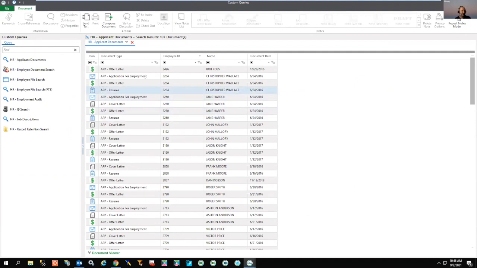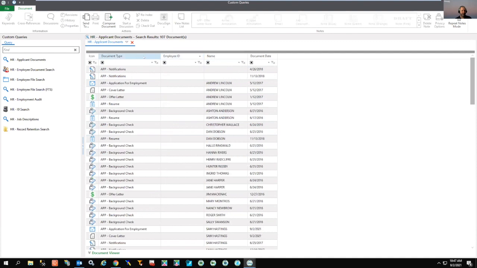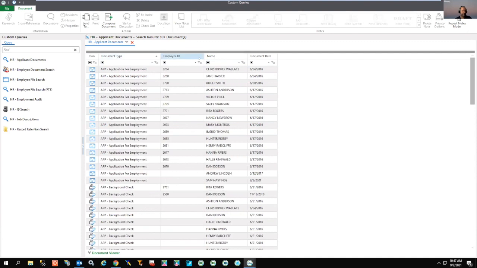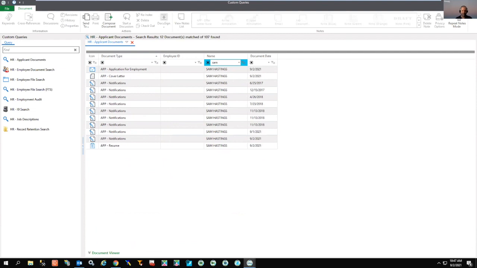So we can see I now get a list of all my documents by document type. Again, we classified the documents. I have the employee ID keyword, the name keyword. I can sort by any one of these columns just by clicking on the column heading. I can come in here and I can start doing a quick search. If you remember in my other grid, I said that first blank line, I can start typing. So there's Sam Hastings.